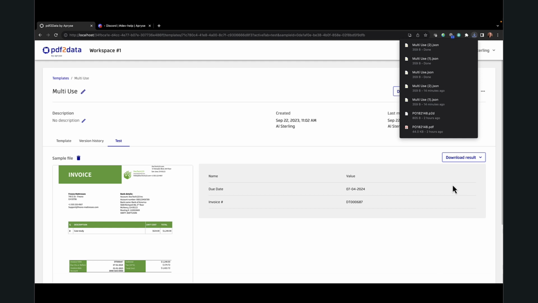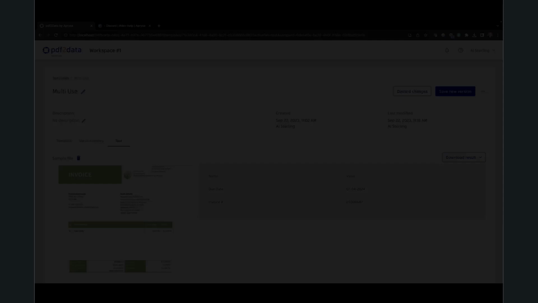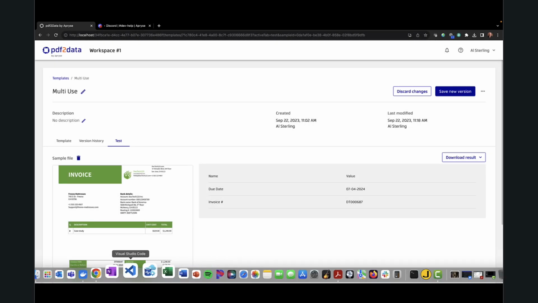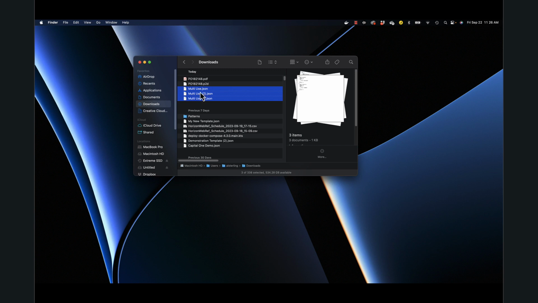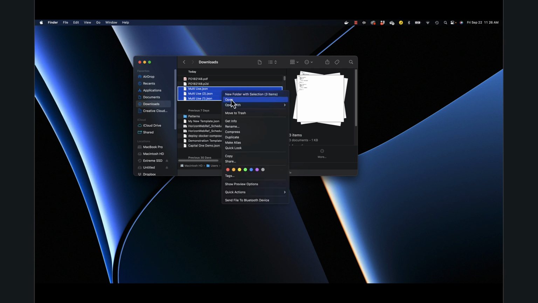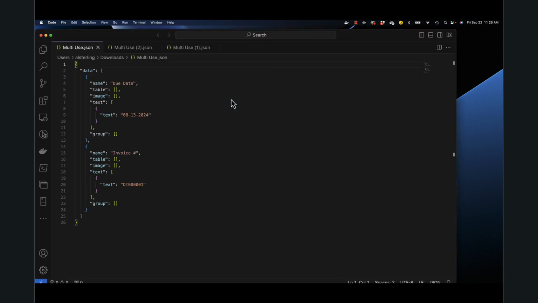Let's take a look at this JSON inside of Visual Studio Code. Okay, now let's take a look at the downloaded JSON files. This is my local machine. I have the 3 downloaded files highlighted here. I'm going to open that up within Visual Studio Code, which you can see here.